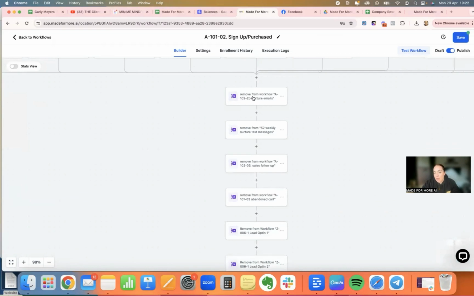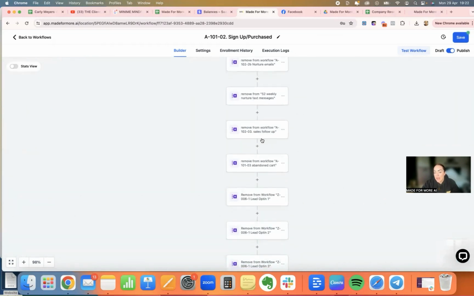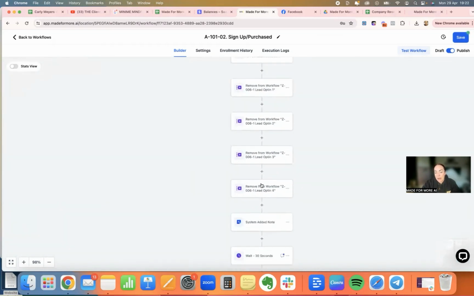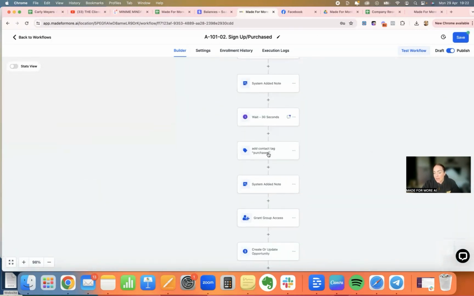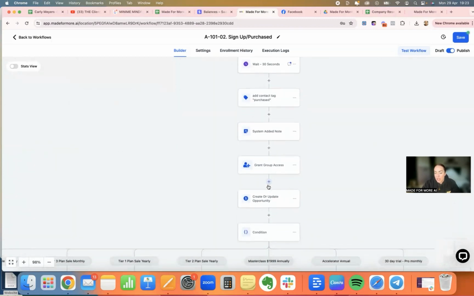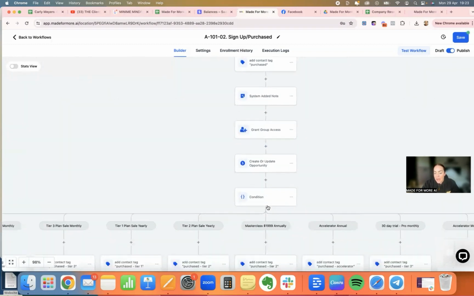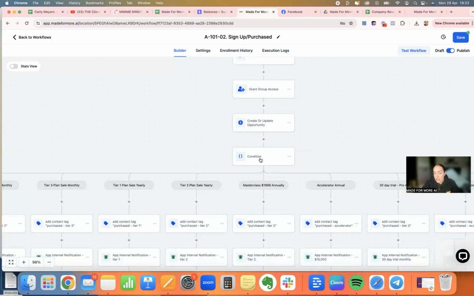Once they've done all of those things, all of these things are going to happen. They're going to be removed from any other promotional email sequences that I have, for example. They are going to get a tag which says purchased. It's going to be added onto the system so that I know that they've now purchased. They're going to get access to my group community. They are going to be updated in my pipeline so that I can see that that person has now become a member.